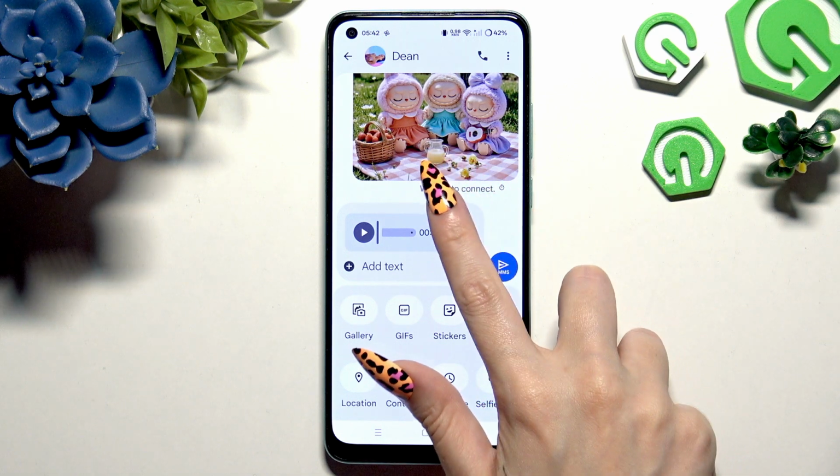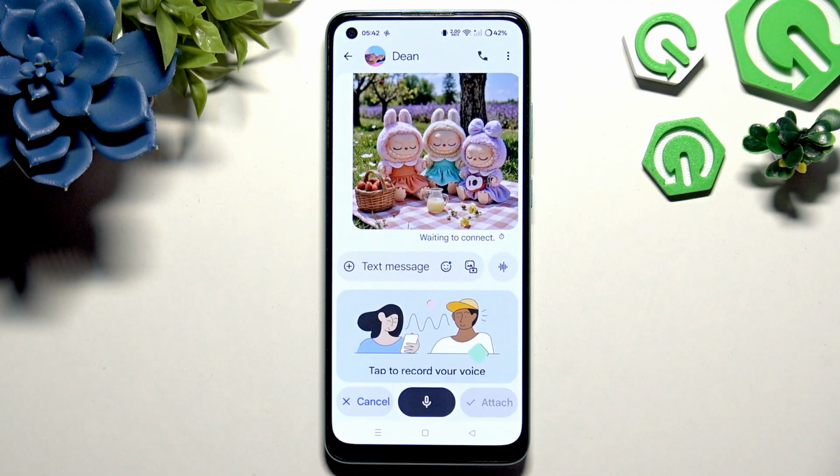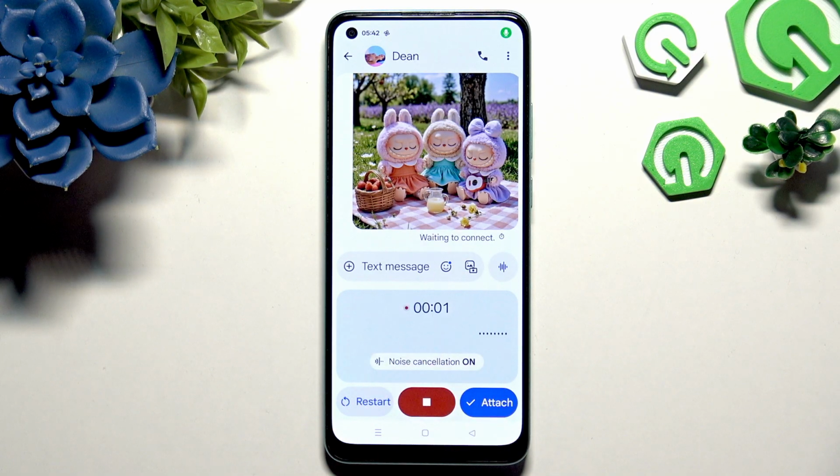If you want to create it and add it though, use this icon at the top right corner. Operate all of those options, and when you're done, tap on Attach.